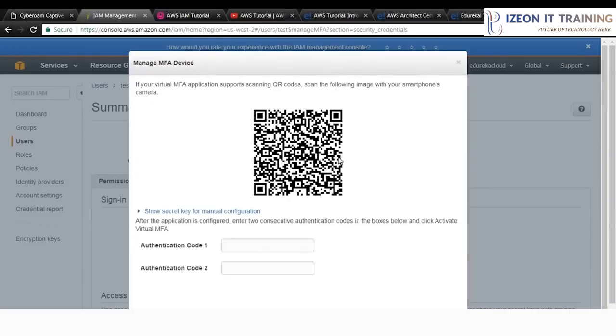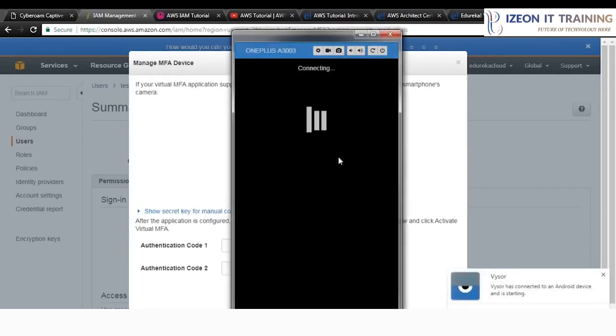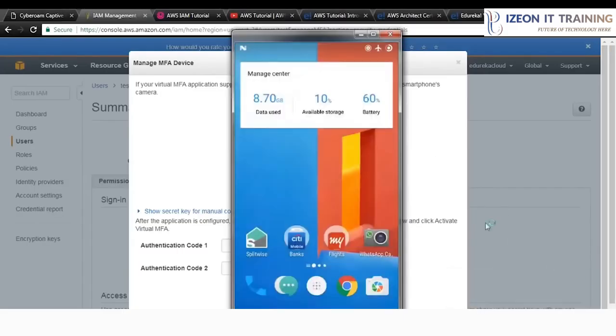So basically now what you have to do is you will be logging into your Google Authenticator app, and you will be scanning this barcode from your phone. So let me show you how. Let me connect my phone to the computer so that you can see the screen. Give me a second. Alright, so this is the screen of my phone, guys.